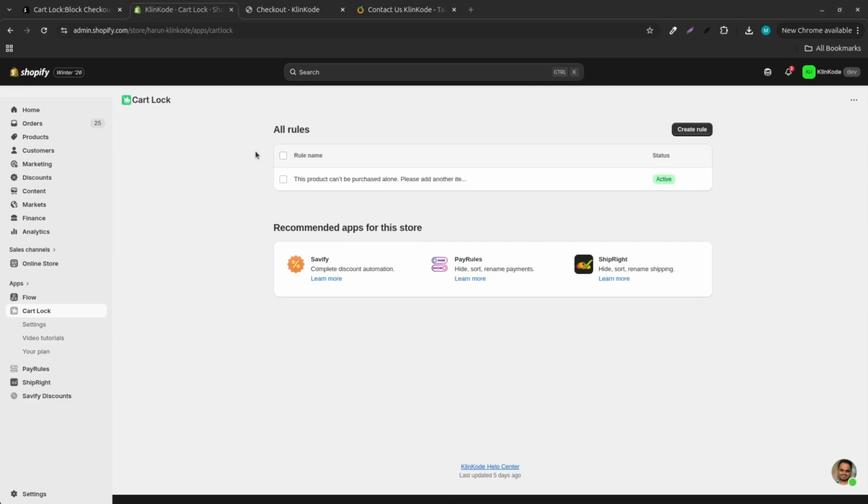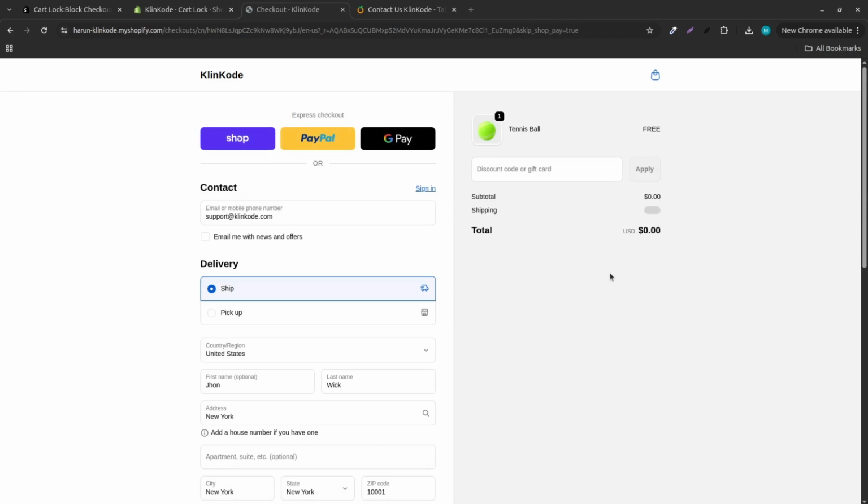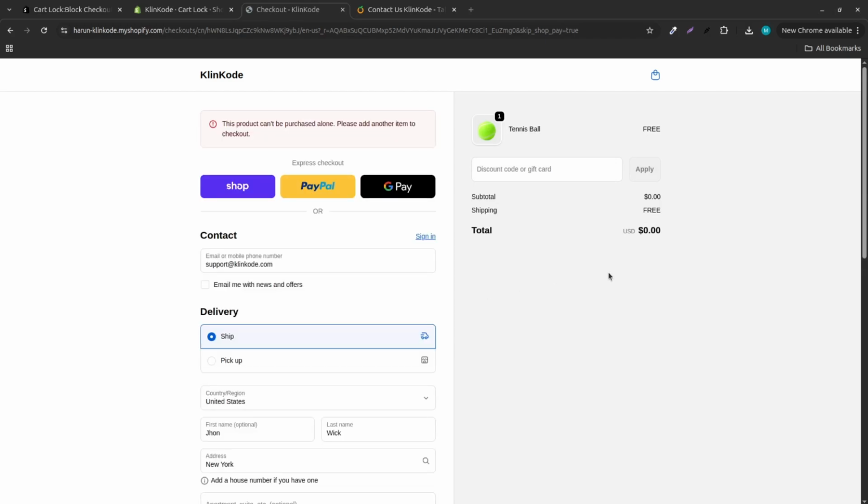Let's go to the checkout page. As you can see, the error message is displayed at the top of the checkout page, so the customer can't place the order and the order completion is fully blocked. This happens because the tennis ball is a free tagged product, and it was added alone, and this rule requires another product to be added to place the order.